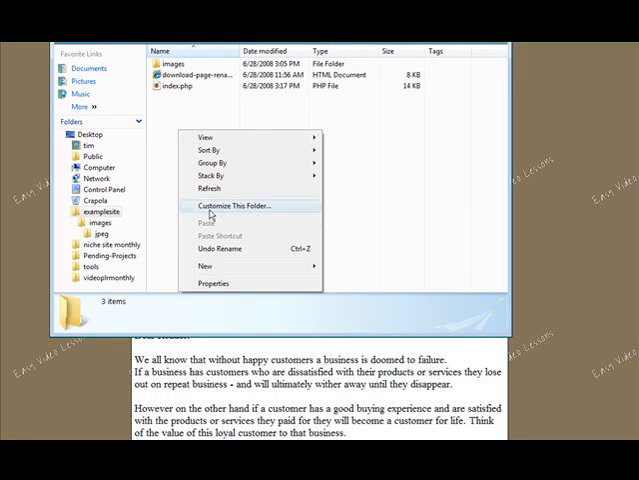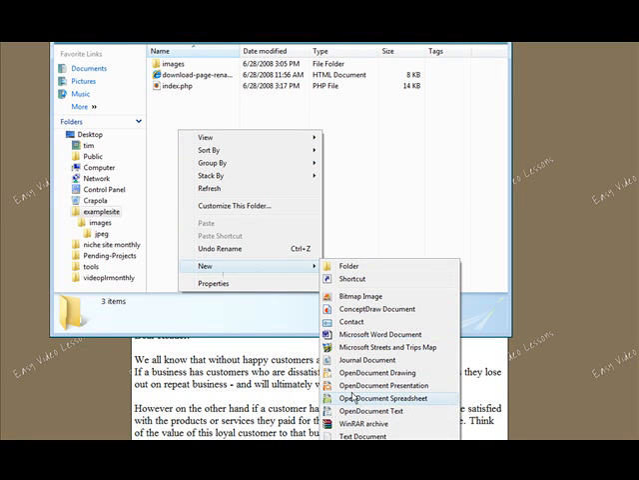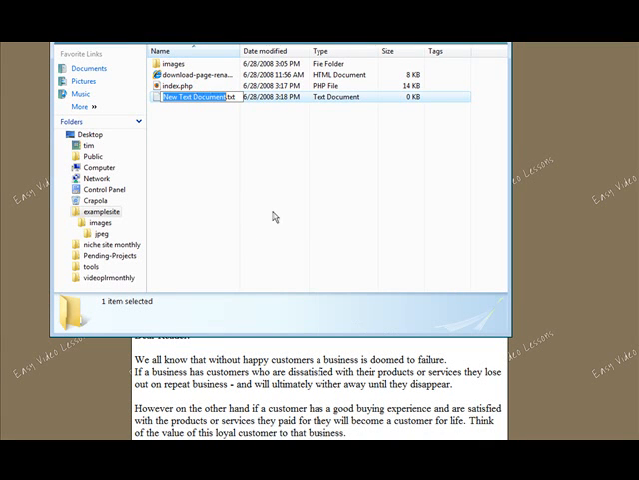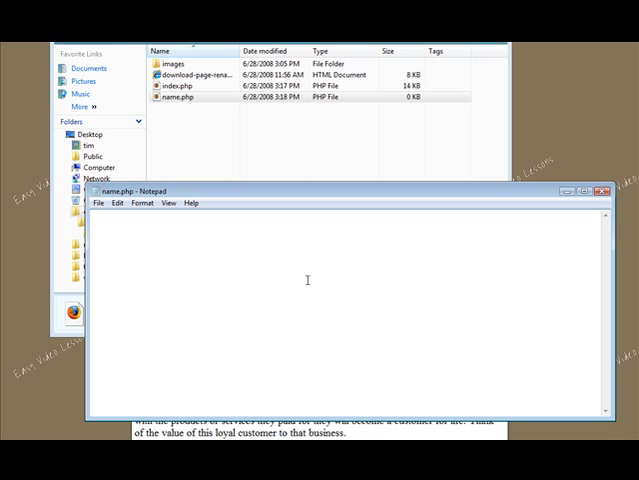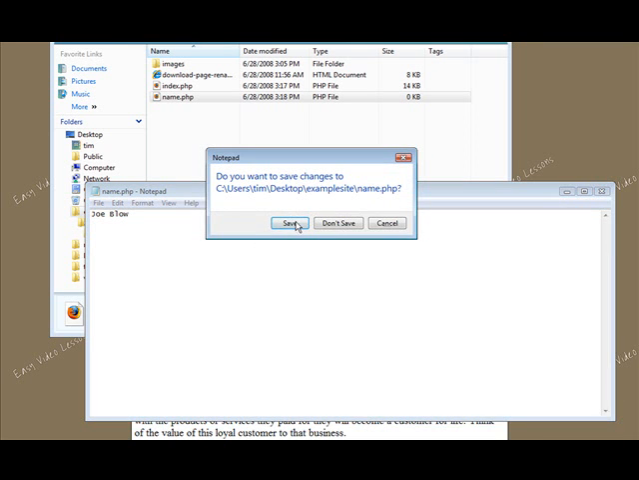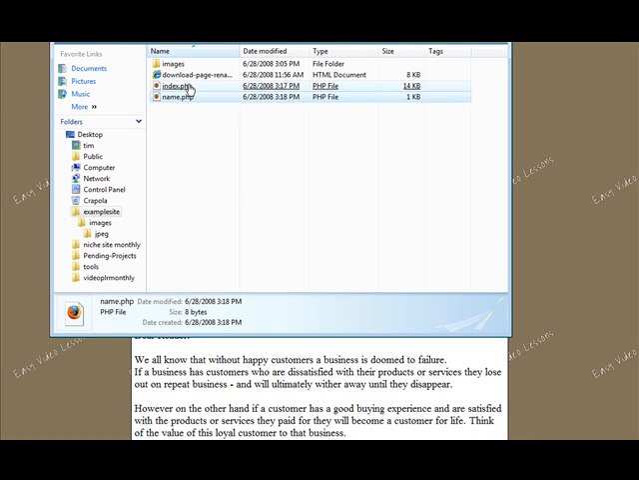Now what we need to do is we need to create a new text file. So we'll create a text document, and we'll call it name.php. Okay, then we'll open this with Notepad, and we'll just put the name that we want to use on here. And then we'll save. Now if we upload these two items to our server and we display them, what will happen is it will replace that include statement with the name. So let's go ahead and upload that.